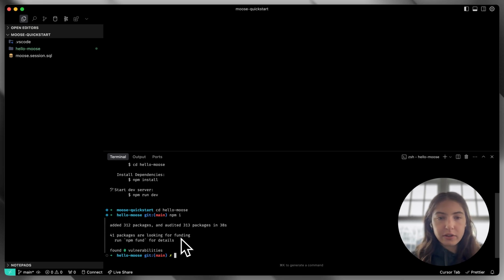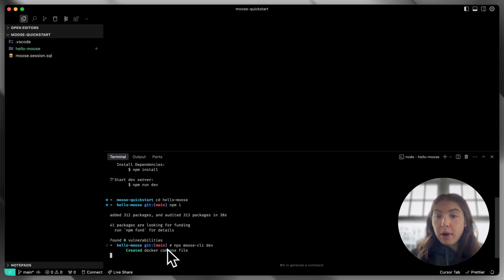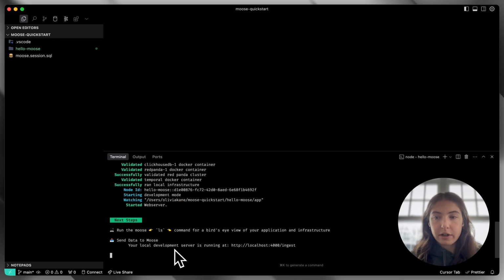All right, our installation is complete, so now we're ready to boot up our dev server. To do that, we're going to run npx moose-cli dev. And again, behind the scenes, what this is going to do is spin up all of my Docker containers for my locally running infrastructure. And this covers the end-to-end spectrum of infrastructure tools that are needed to support my data application. So that spun up successfully.